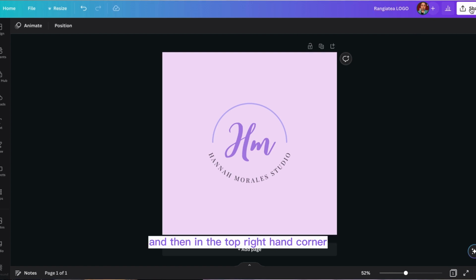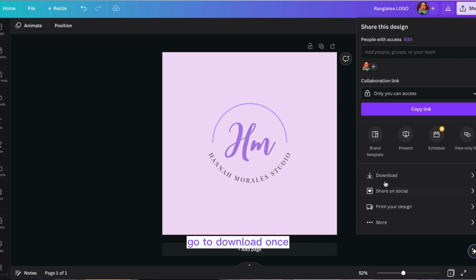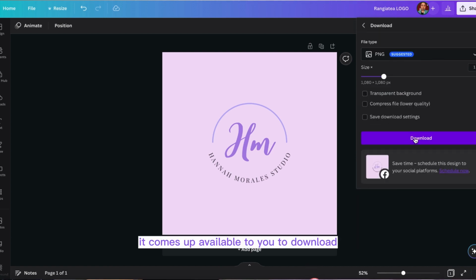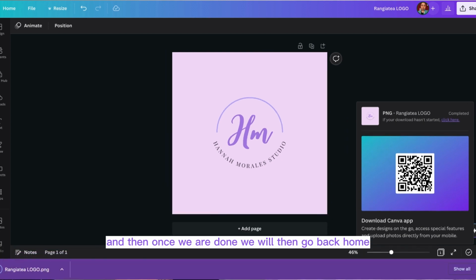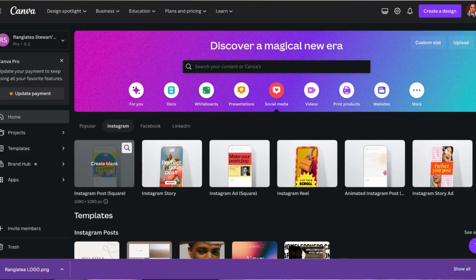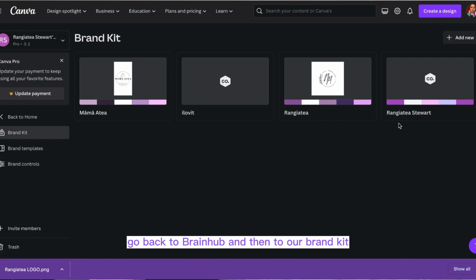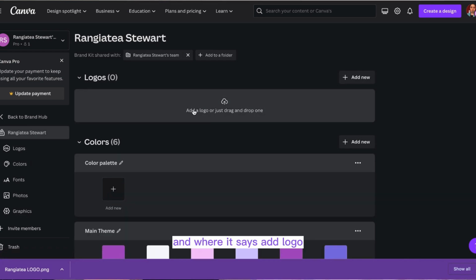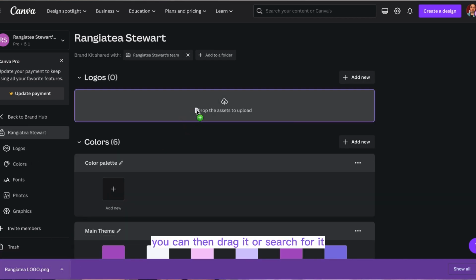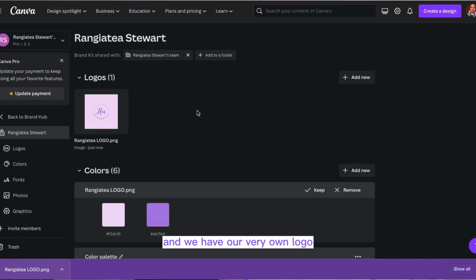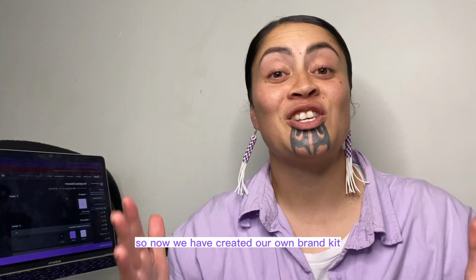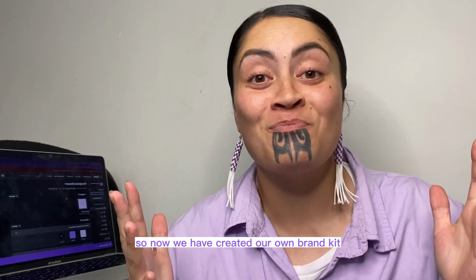And then in the top right hand corner where it says share, click on that, go to download. Once it comes up available to you to download, it will download, and then once we are done, we will then go back home, go back to Brand Hub, and then to our brand kit, and where it says add logo, you can then drag it or search for it, and we have our very own logo. We are official! So now we have created our own brand kit.